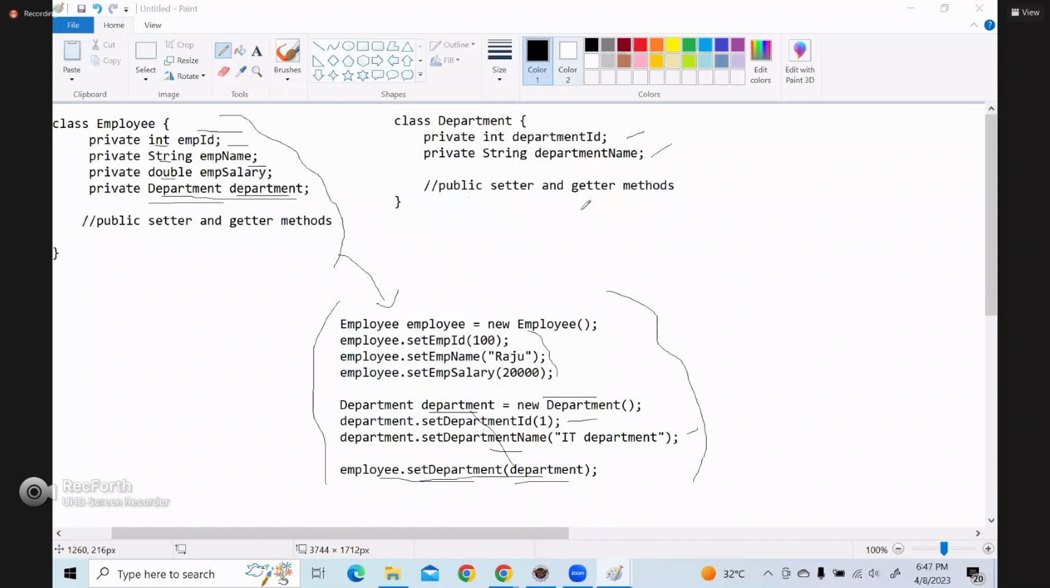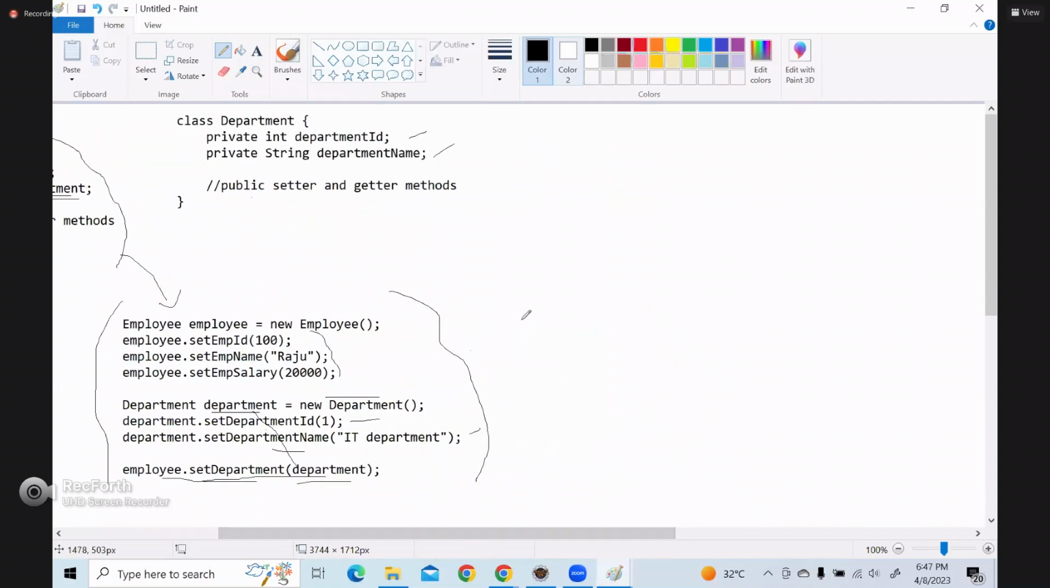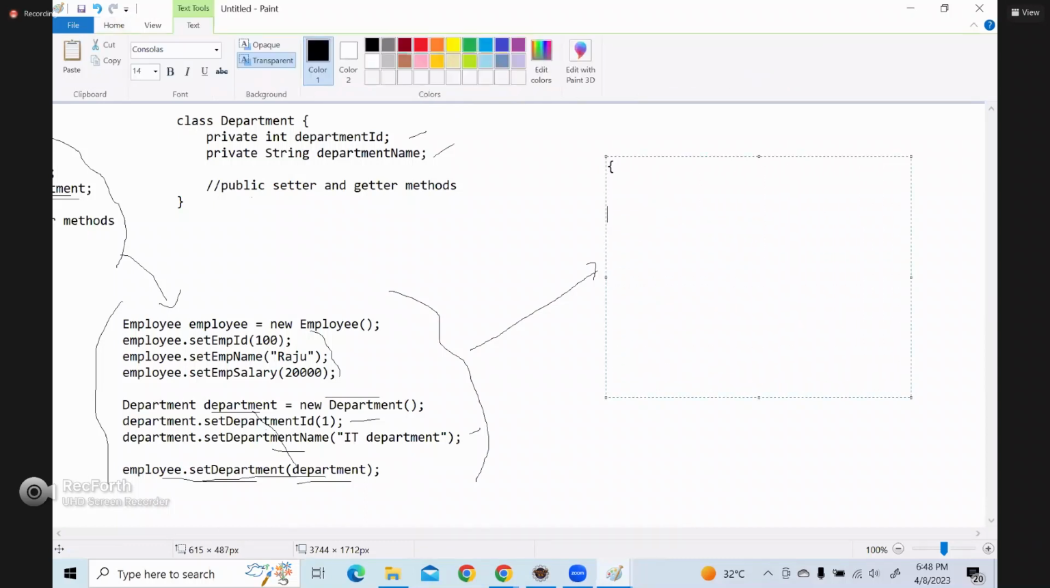This is very, very important. Now, when this is converted to JSON, always know that the employee JSON always starts with a brace and ends with a brace. Your employee always starts with brace and ends with brace.